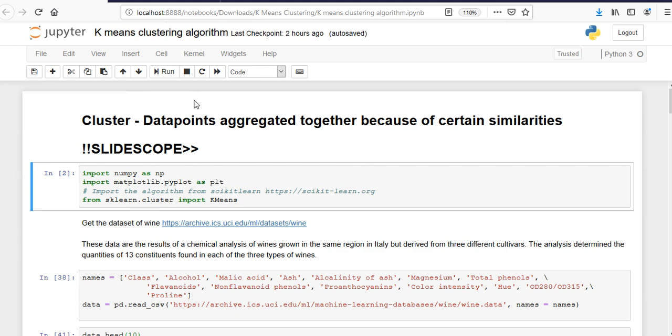If you haven't watched the unsupervised learning video and the K-means clustering theory video, I suggest you go and watch those first, and then come to this video. If you have some basic knowledge of unsupervised learning and K-means clustering, or you simply want to see how it works, you can stick to this video.